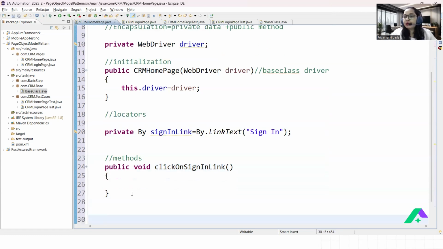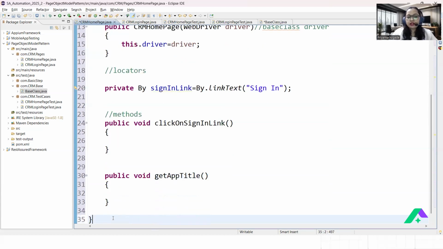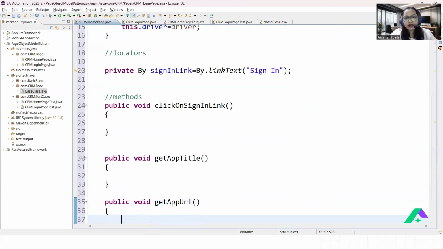And I'm designing this one method. Now guys, suppose I wanted to validate some more things. I wanted to test the current URL of this application, the current title of this application. So you can design one method for each. Public void get app title. This is the method I'm going to design. And I want one more validation in my test case. That is public void get app URL. So these three functions I have written.